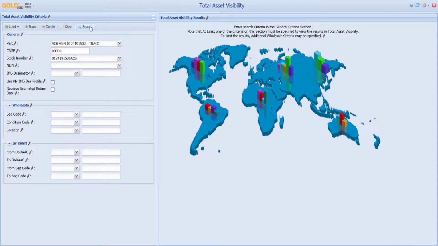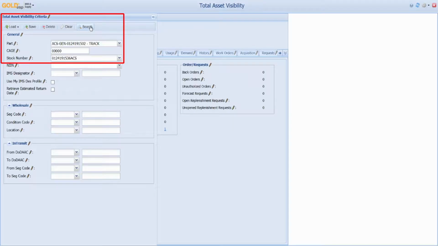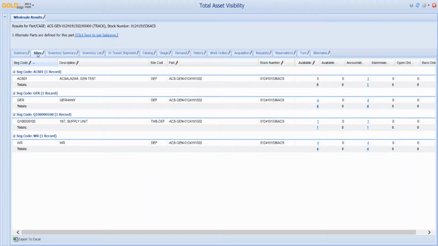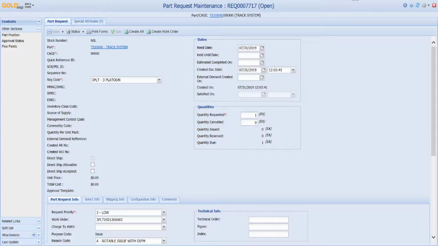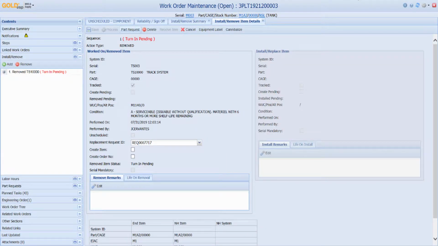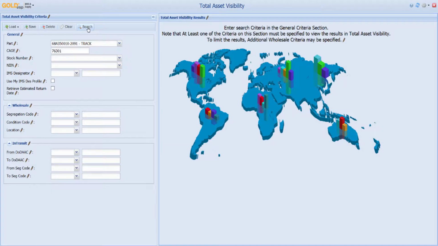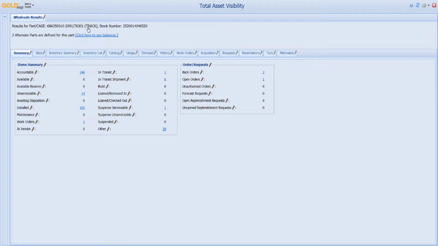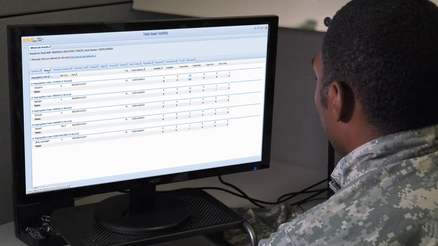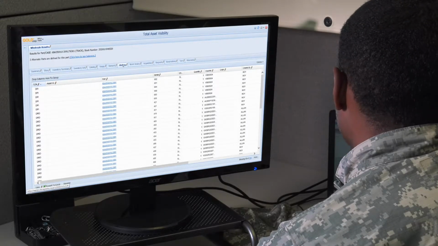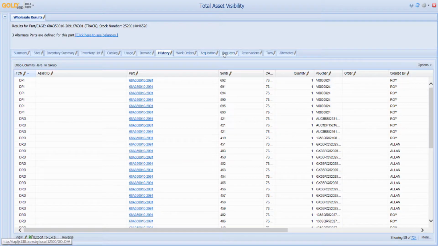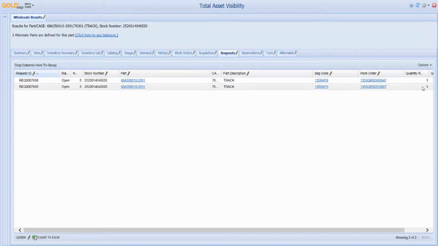If you access the Total Asset Visibility screen, you can see if the stock is on hand. If not, you can click on the Site tab to see the locations where the tracks are in stock. You can then put in a request to have the parts transferred to a work center. The Total Asset Visibility screen contains a wealth of information. You can view historical data of all the supplies and repair activities. You can see available parts, open orders, back orders, and much more.